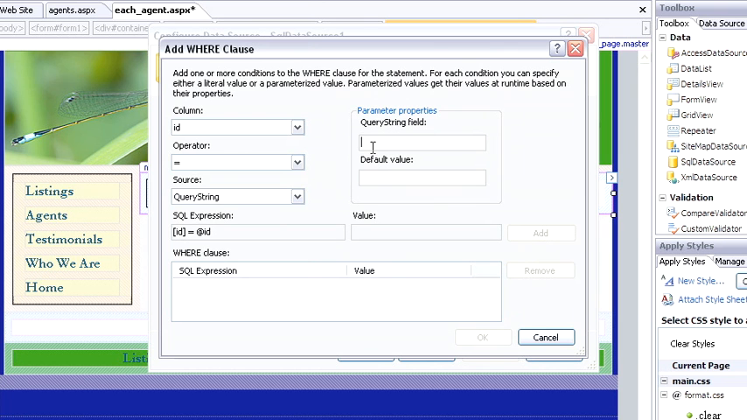And now you're going to enter a name for your query string. Now you can call it anything you want as long as you don't use spaces or special characters, but you can use underscores. I'm creating a constraint here that helps me identify which agent to link to, so I'm going to call it which_agent.